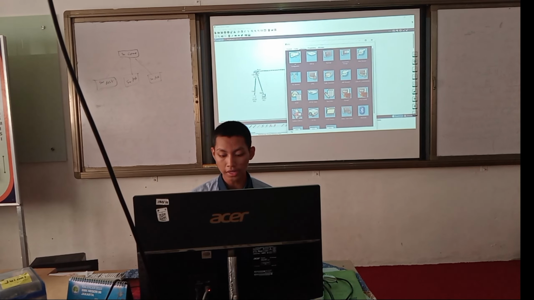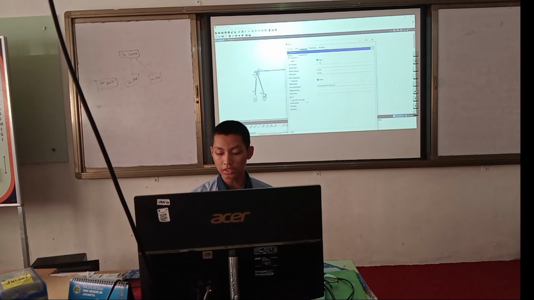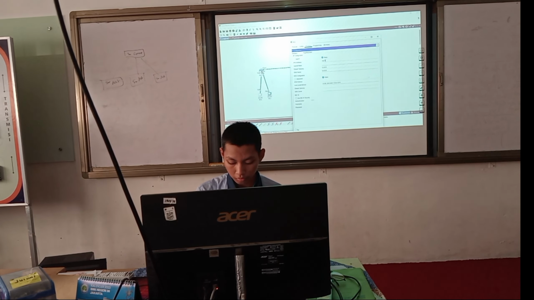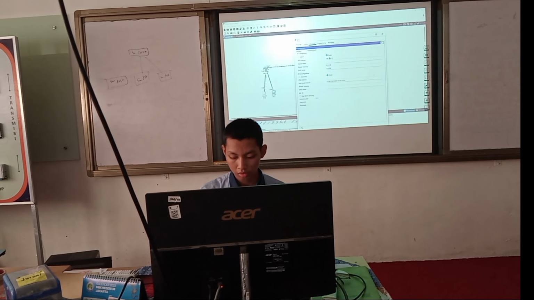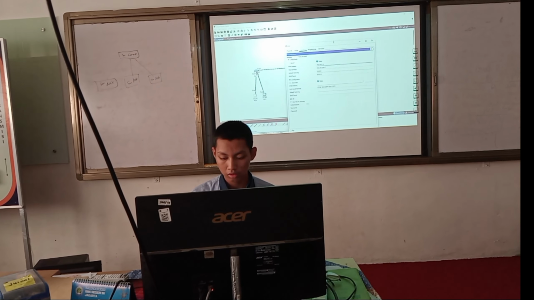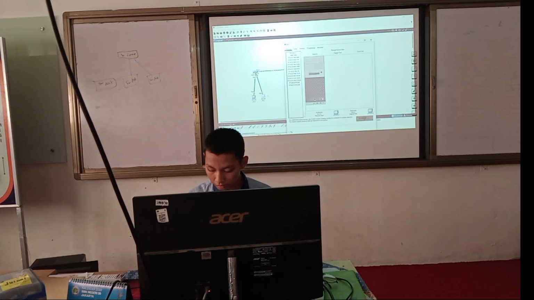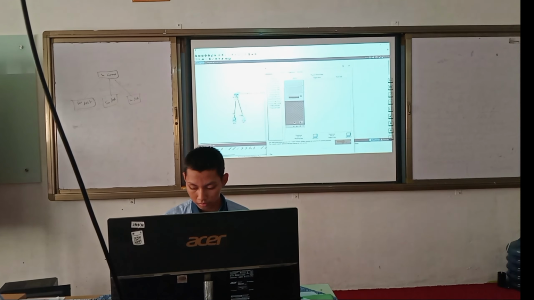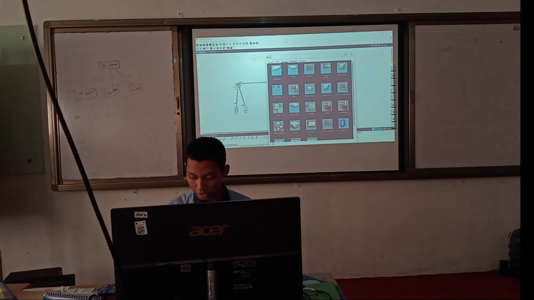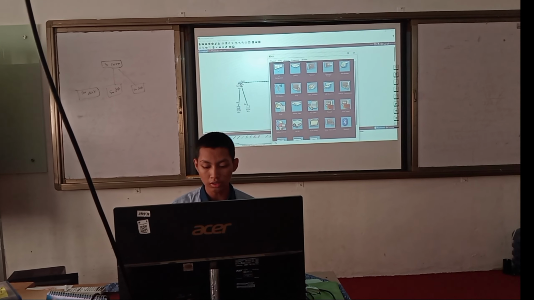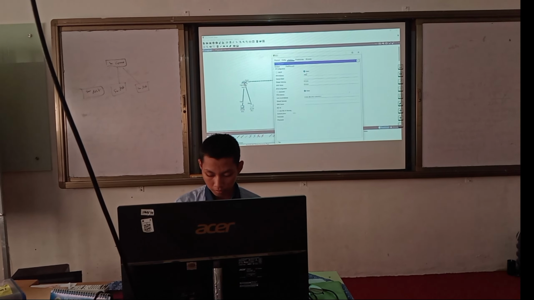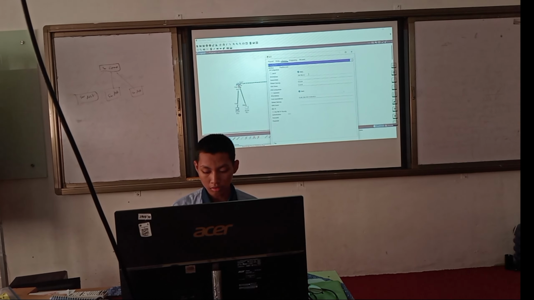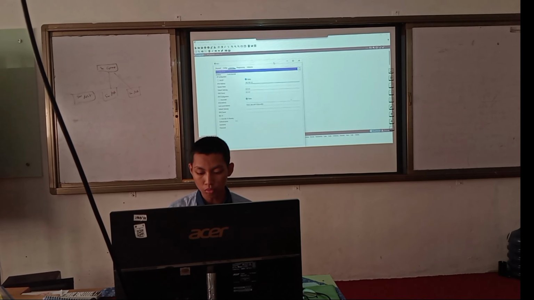The next step, open PC 0, go to Desktop and IP Configuration. In here, assign the IP address, for example 192.168.1.1, like this. And don't forget to assign an IP address to the other PC, for example 192.168.1.2.